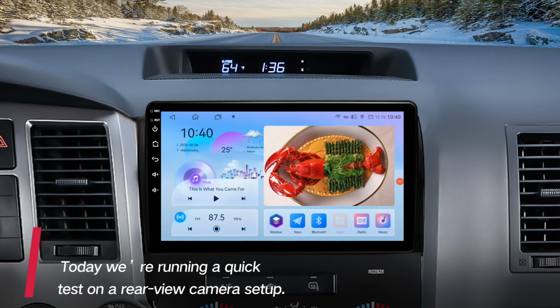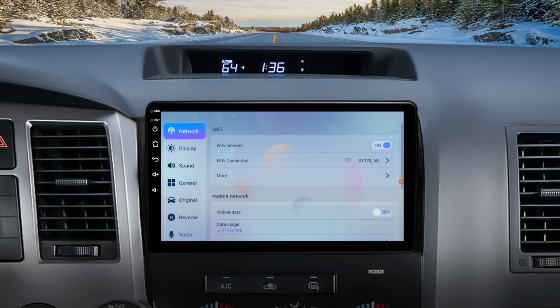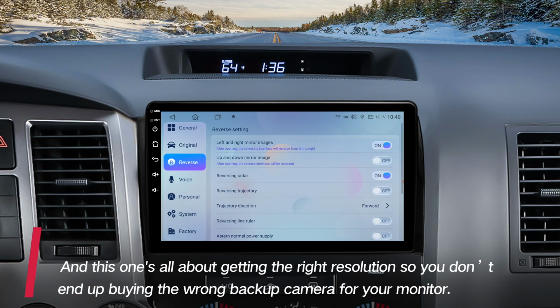Today we're running a quick test on a rear view camera setup. And this one's all about getting the right resolution so you don't end up buying the wrong backup camera for your monitor.